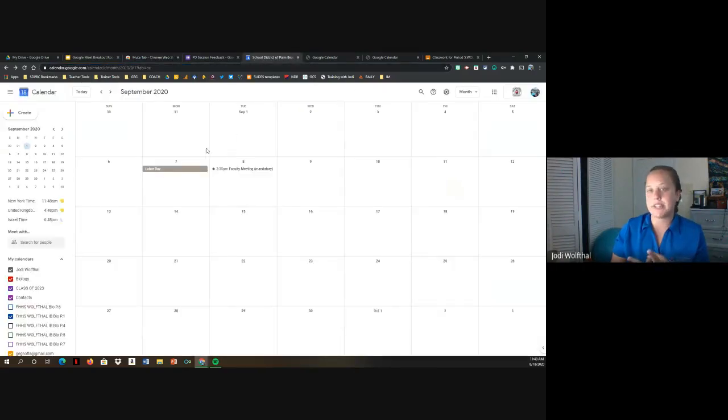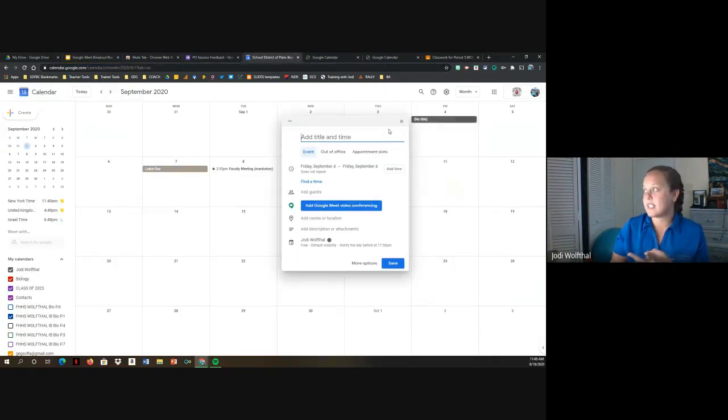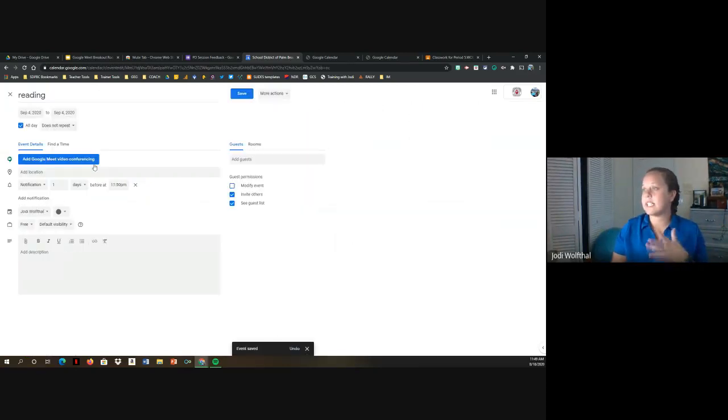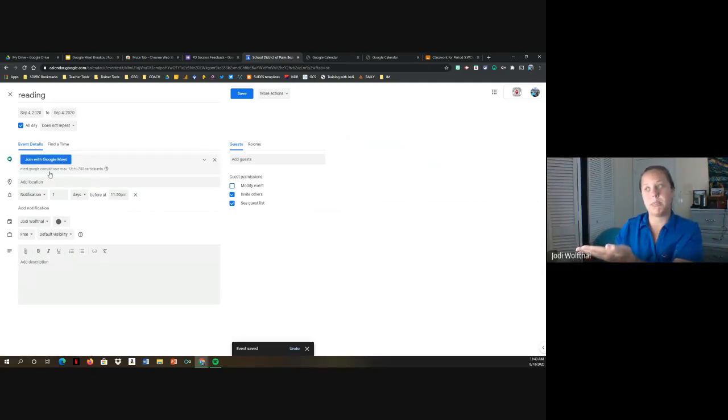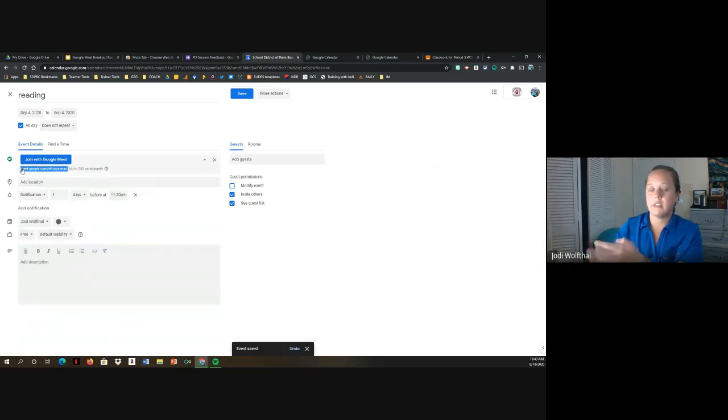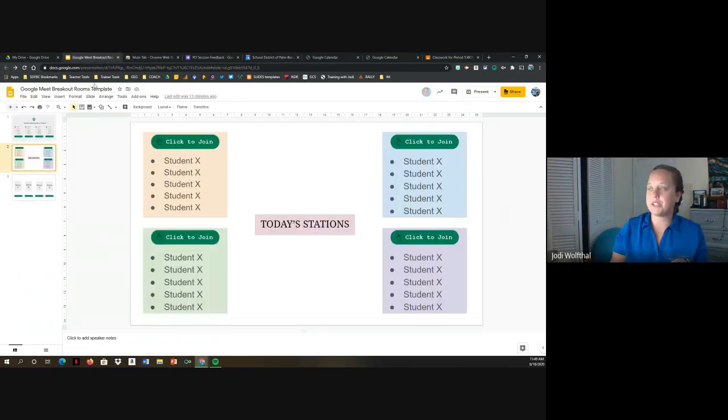So going into calendar, creating an event. I'll just create one real quick, reading. I'm going to edit it because I didn't even put a Google Meet. We're going to add this Google Meet link. I am going to copy it. The shorthand for copy is Control-C. And then I'm going to go back to the Google Meet link.